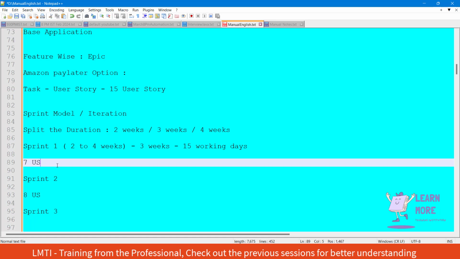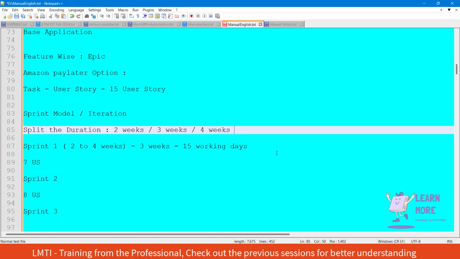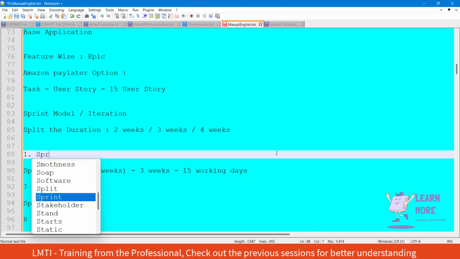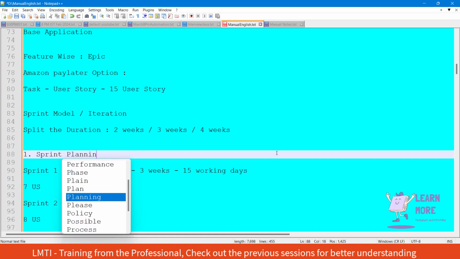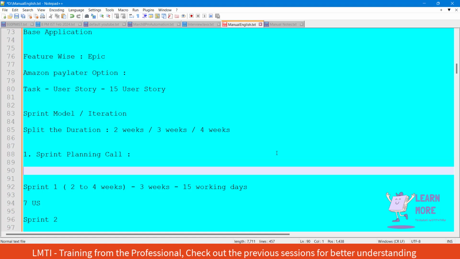To plan the number of user stories before starting each and every sprint in agile, we have a call called the sprint planning call. This is the first call involved in agile. What is the need of the sprint planning call? The need is to plan the activities for the particular sprint.